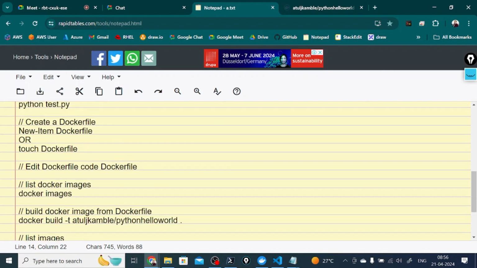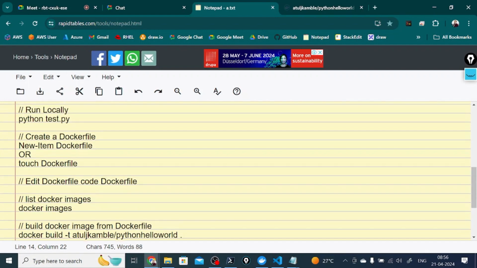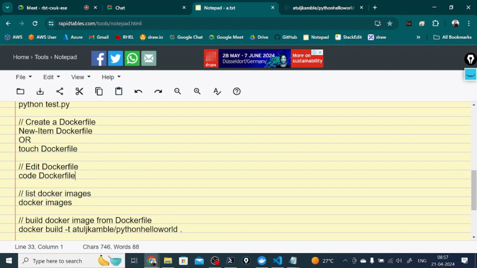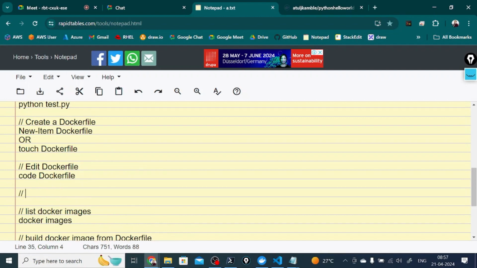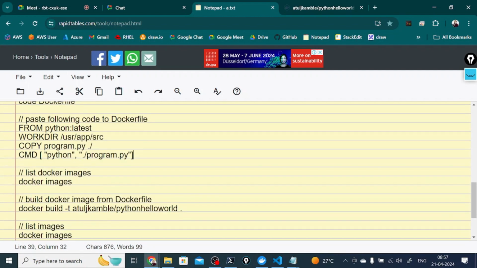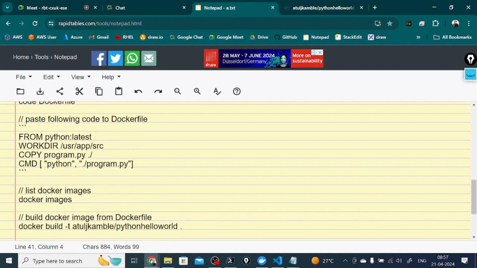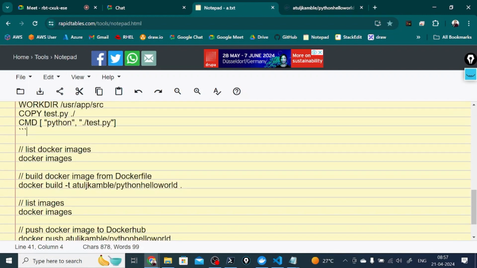Now, when we are editing a Dockerfile, we can go with code space Dockerfile over here, and here I am adding a comment: paste the following code to Dockerfile. Here the name of the file will be whatever file name is present in your local system. That's important, else you will get an error after building.